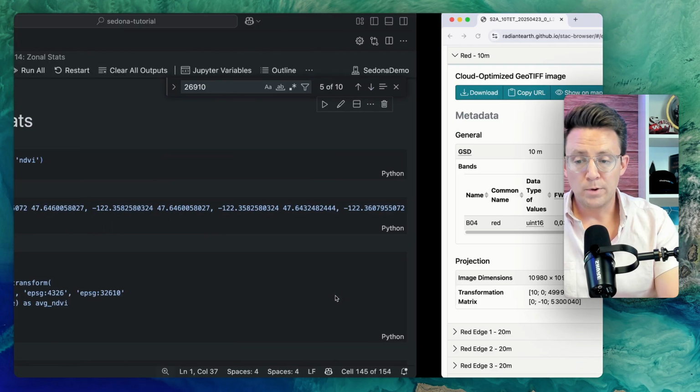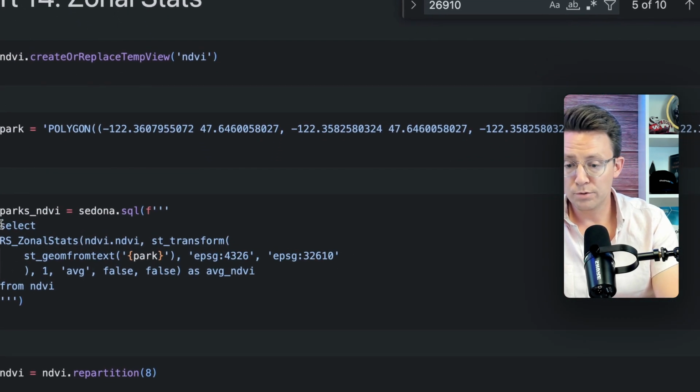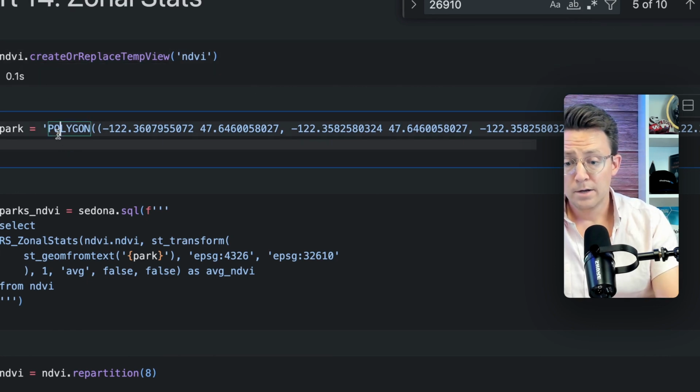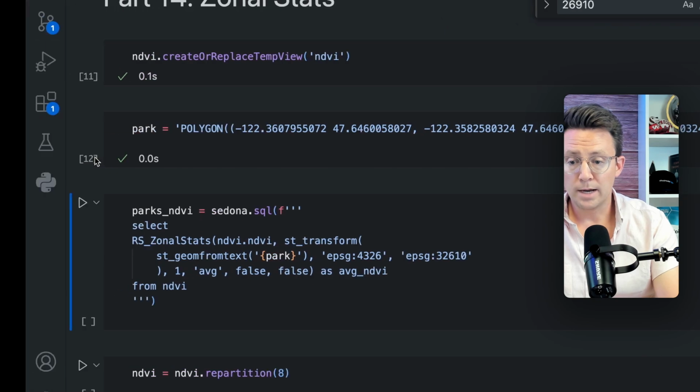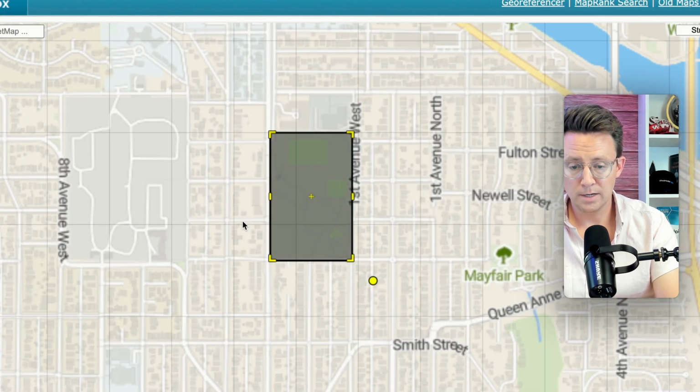So in this case, what we want to do is actually do that for the NDVI data. So what we'll do is we'll basically create a temporary view from our NDVI data. We're going to pass in this park polygon. So what that looks like is this is a small park here in Seattle.